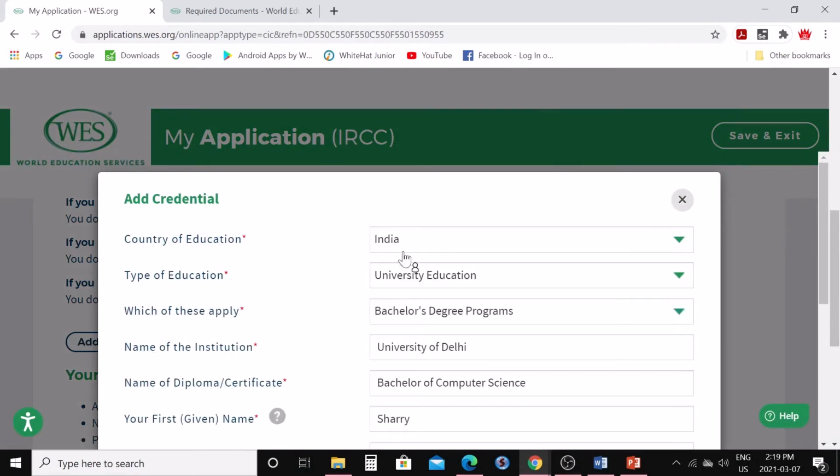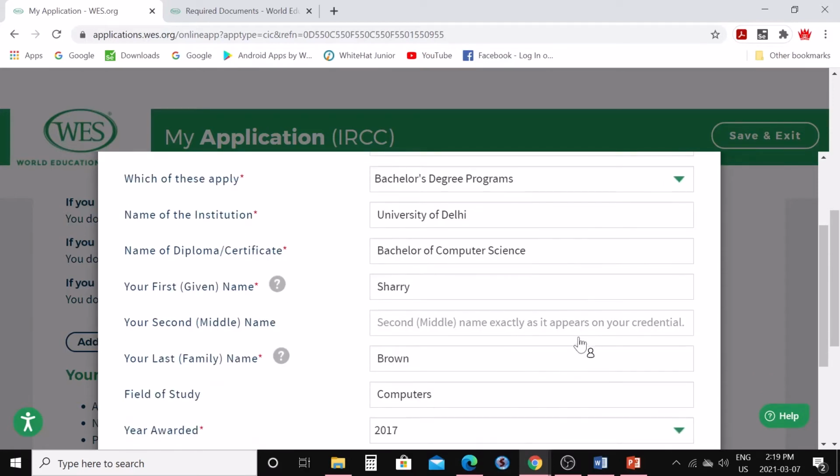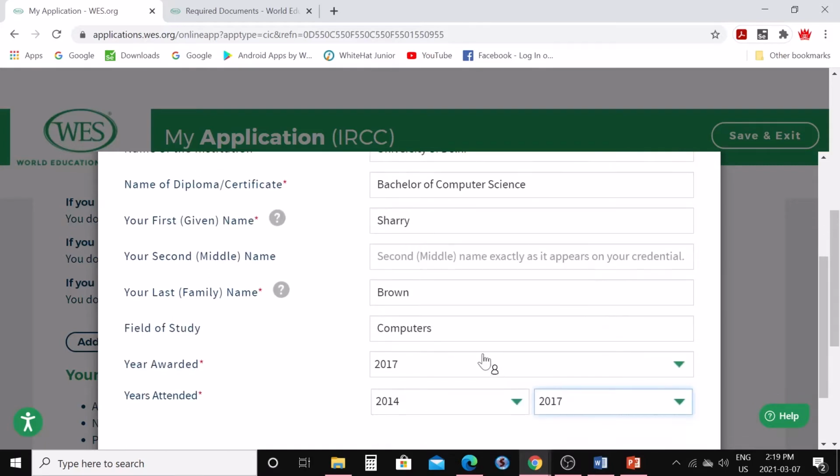So guys, go ahead and fill this form here. Again, your country of education, type of education, which of these you apply, name of institute, name of certificate, your given name, your last name, field of studies, which year you got your degree, and from which year to which year you participated in degree.